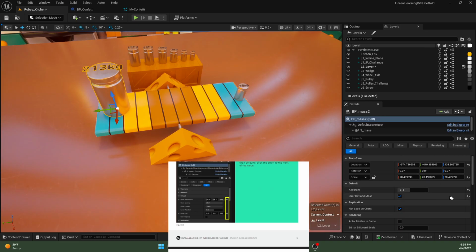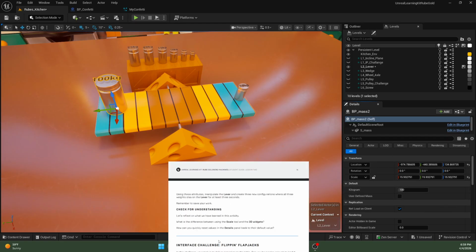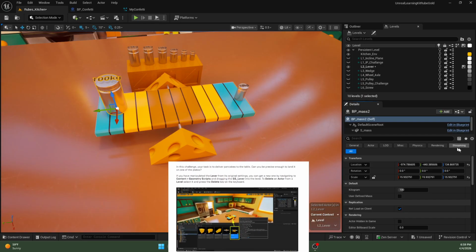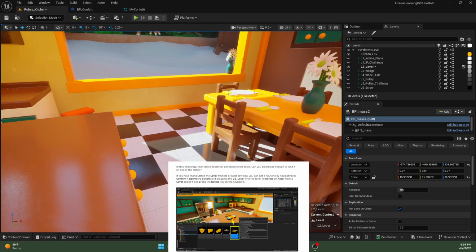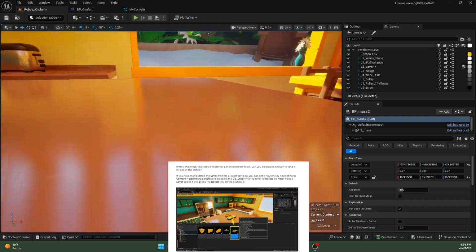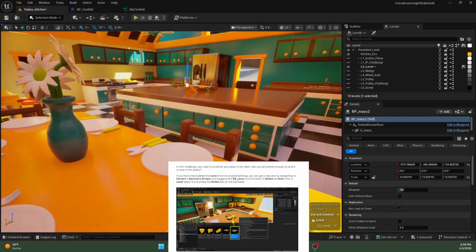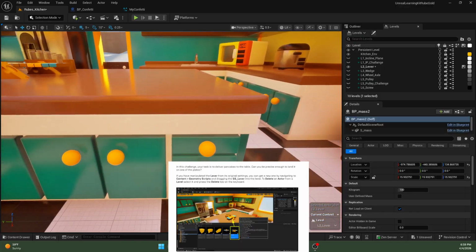At any point, if you wanted to reset anything, you can reset with the reset toggle, and that will put it all back to where it originally was. All right, so our first challenge in this lesson in this unit is to flip a pancake from this kitchen island where we're at currently over to the table where you might get a pancake served to you.